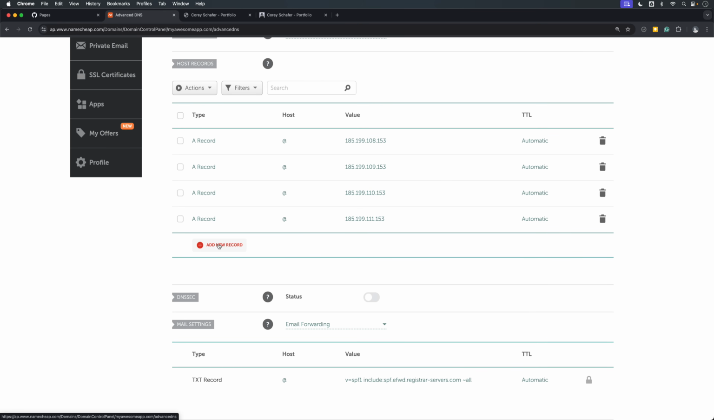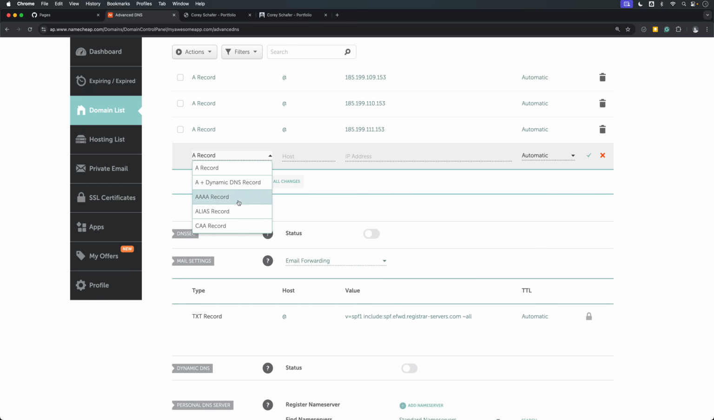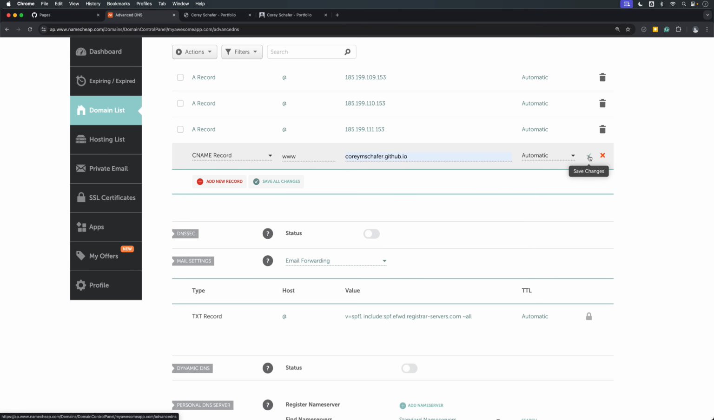So to do that, I can add a record here. Okay, I was overlooking it. It's a CNAME record here for the host. This is going to be www, and then we are just going to let GitHub handle this redirect. So we are just going to type in that GitHub Pages URL there. Again, this is all stuff that I found from the documentation.